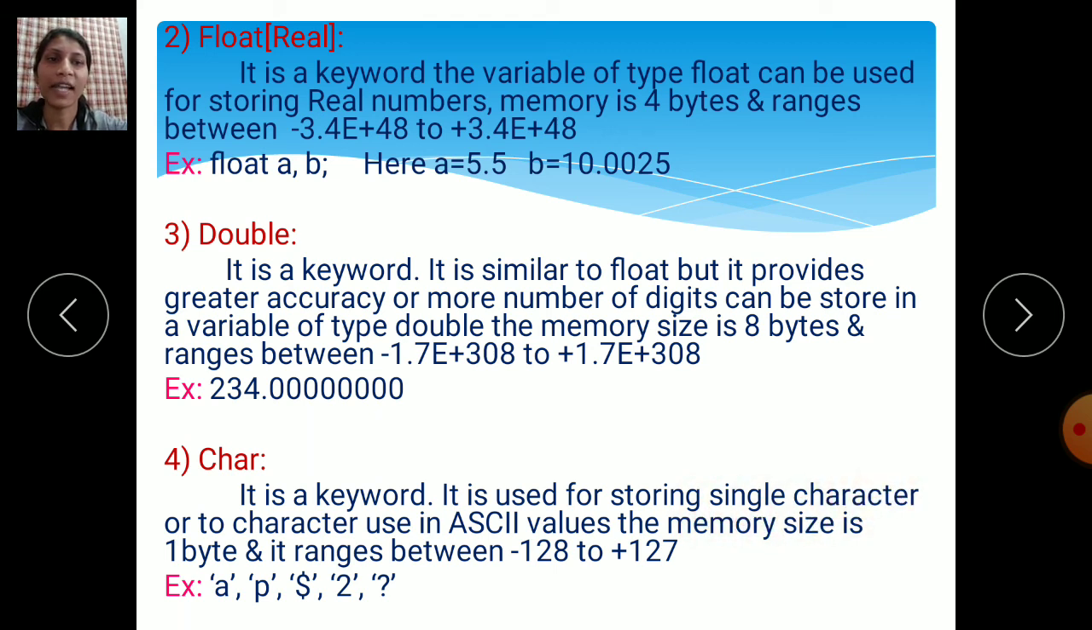The memory size of char is 1 byte, and it ranges between minus 128 to plus 127. This is the range of the char. For example, A means any single alphabet. We cannot write a combination of alphabets here. Use only a single alphabet or any special symbol. See here A, P is a single alphabet. Then a dollar sign or 2 means use any digit, any special symbol or any character or any alphabet as a char. Then a question mark. This is known as a char here.